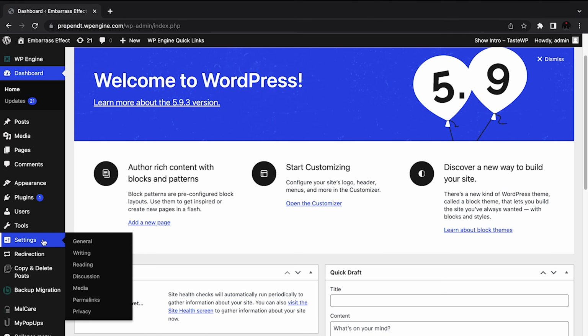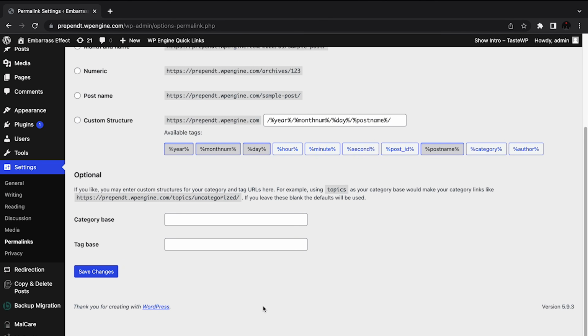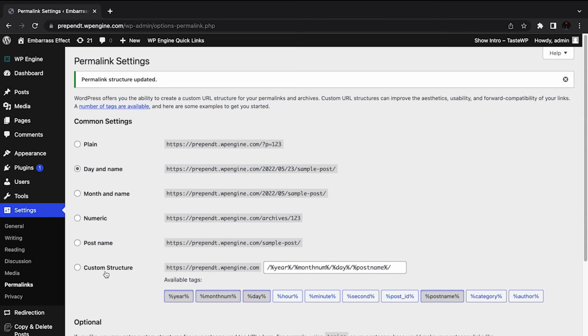Go to Settings, Permalinks in your WordPress dashboard. Click Save Changes at the bottom of the page. You do not need to make any changes, just click the button. Now, you should be able to access your WordPress site if your htaccess file was the issue. Number 3, deactivating and reactivating plugins.